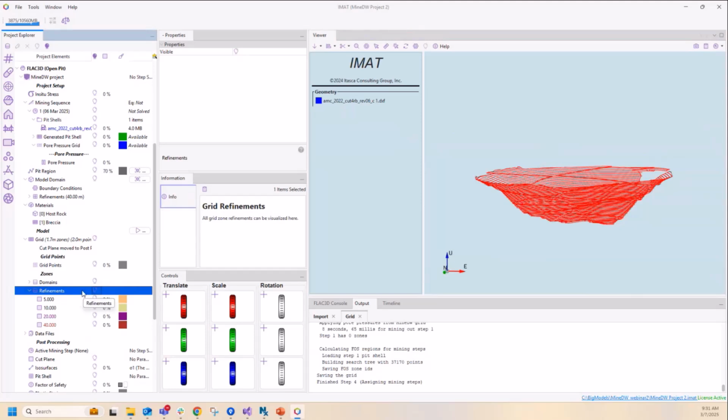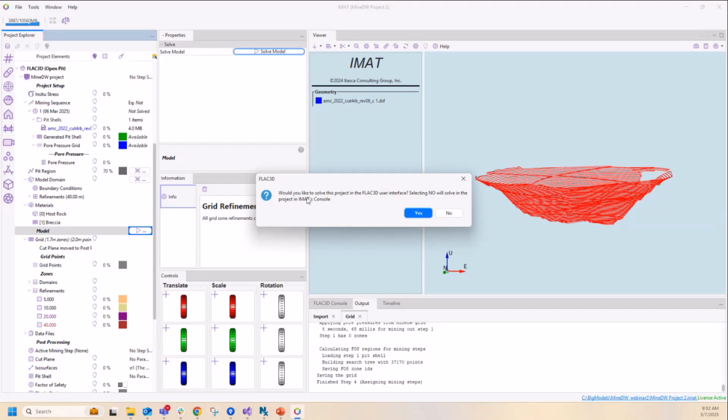All we have to do is solve it. And then we'll come back and do the post-processing. To solve it, you just go up here to model and hit this little play button. And it says, would you like to solve this project in FLAC 3D? So what that will do, you have a choice here. You can actually have it spawn FLAC 3D and put the data file in there and run it. You can run it in FLAC 3D yourself, or you can just say no.